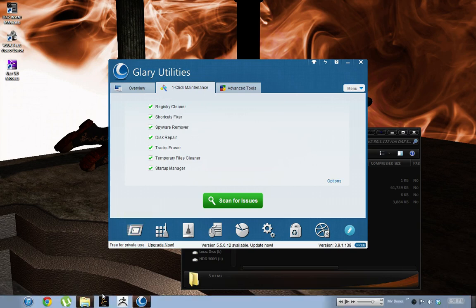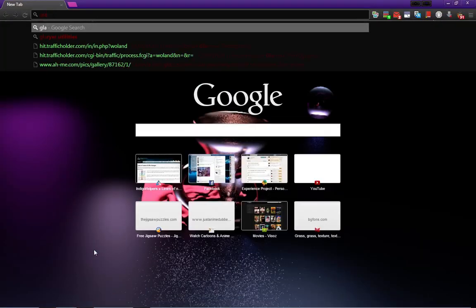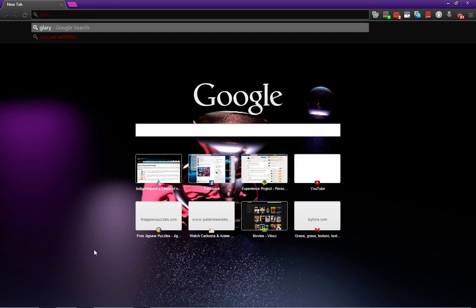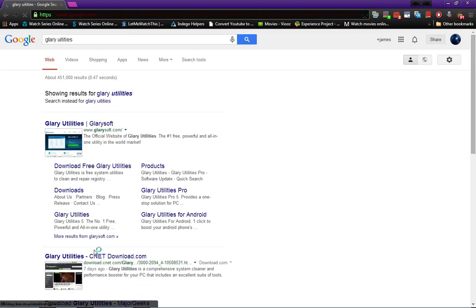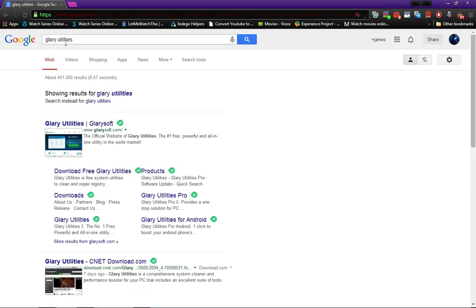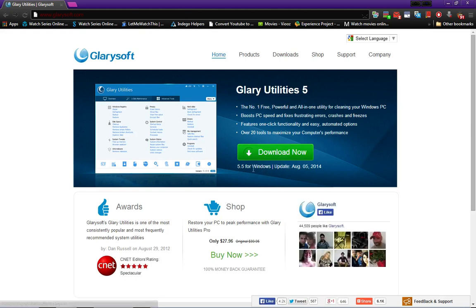Super easy. And if you don't have Glary Utilities, well, don't worry. You can get it in like 15 seconds, maybe even faster. You just type in Glary. How do I spell this again? There we go. I spelled it maybe wrong, I don't know. And there it is. Right there. Downloads. You just download now for Windows.